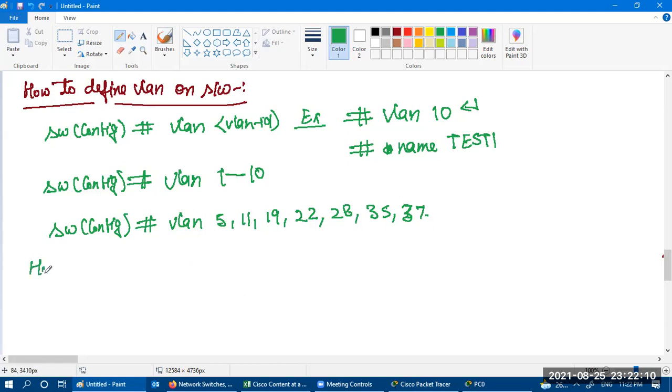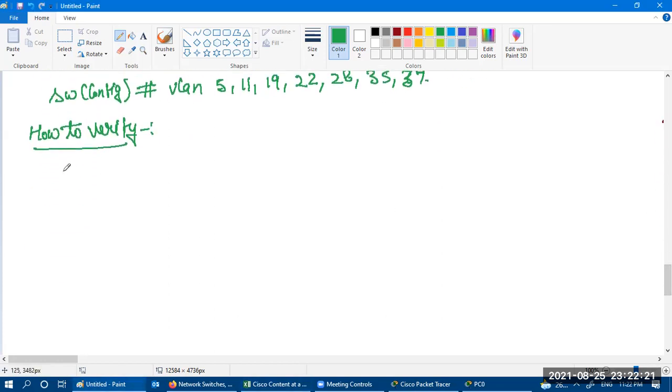Okay. So how can you verify whether the VLANs have been configured or not? You can verify it by going to privilege mode and typing show VLAN brief. With the help of that command, it will show you how many VLANs there are and whether they are configured or not, and it will show you a complete picture of that.